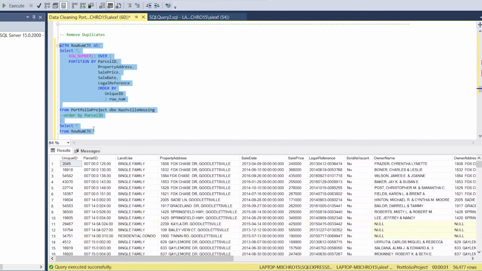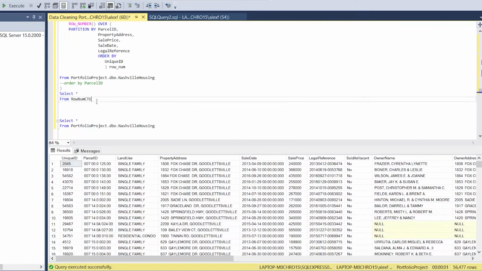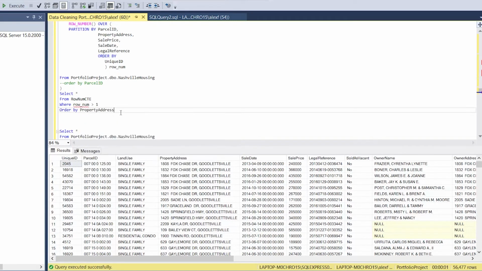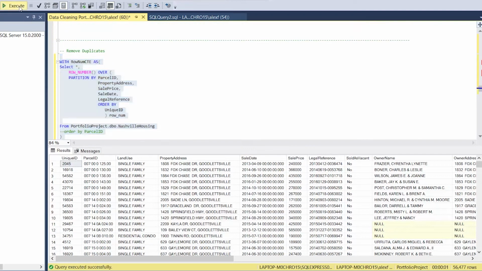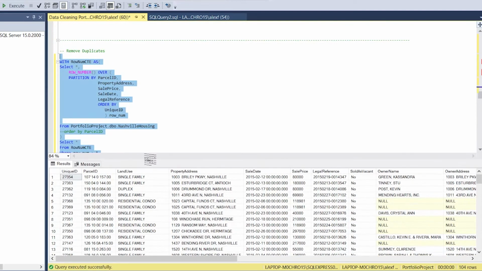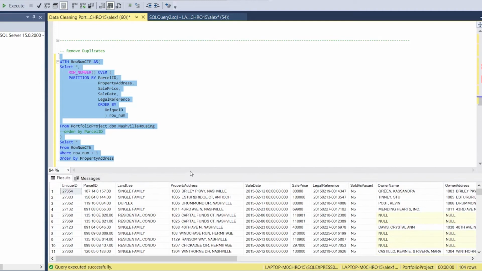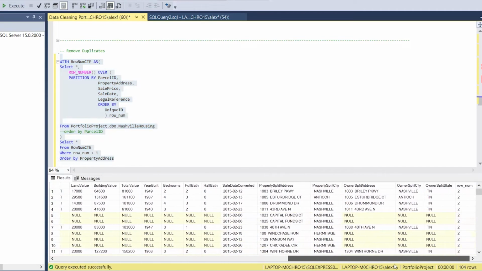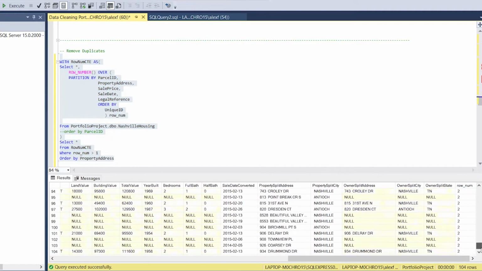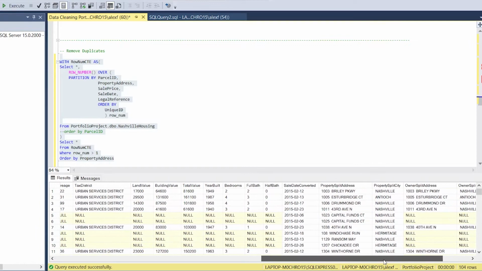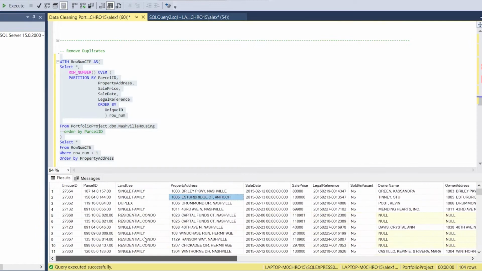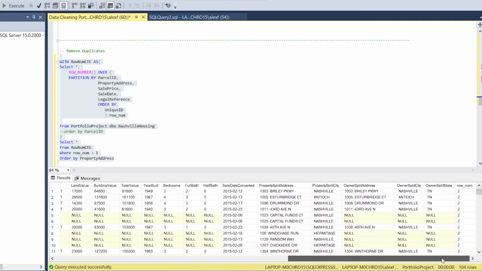So all we're going to do is select everything from that, and we want to say where row num, because that's now a column, is greater than 1. And let's order that by, I don't know, property address. Let's see if that works, and let's see what happens. Okay, so all of these are duplicates. We have 104 of them, it looks like. There's not many, but there's 2s, I think 3s, no 3s. So there's multiple of these rows that are basically duplicates, and we want to delete them.